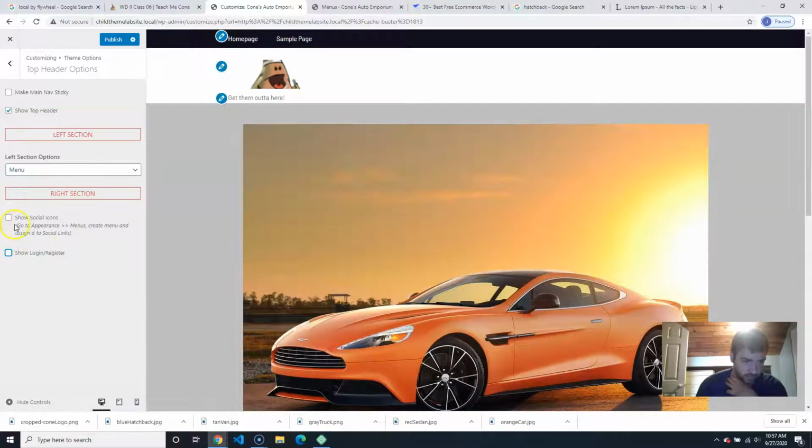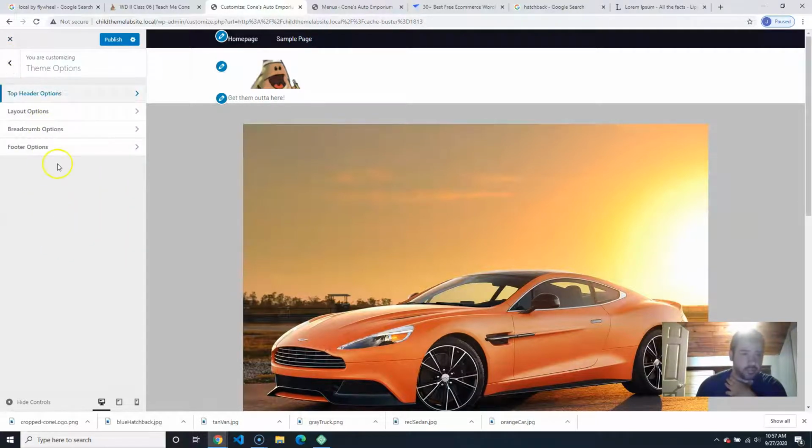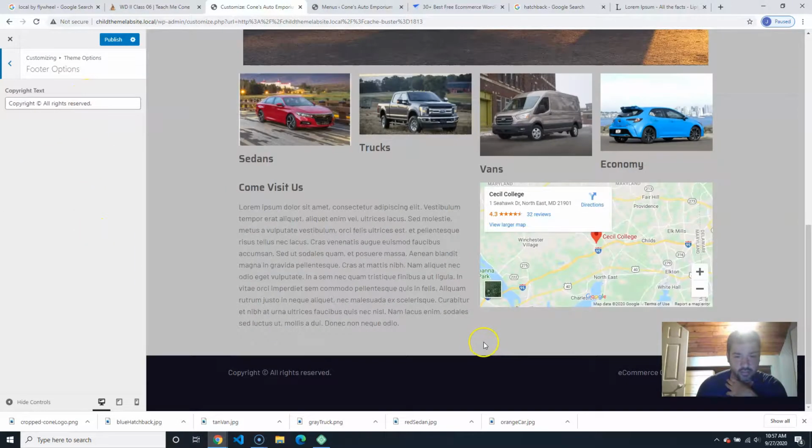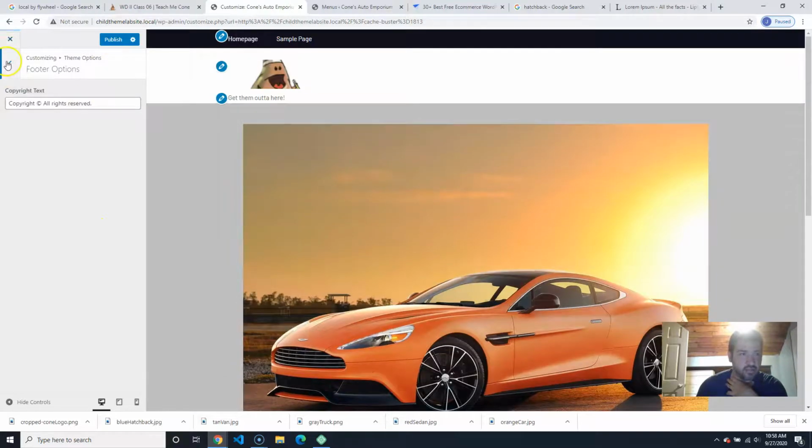And they also have show social icons. I don't really want that either. So we're just going to leave both of those off. I'm not a social guy. Breadcrumb options, footer options. So right now it's got copyright, all rights reserved. That's good enough for me for now.